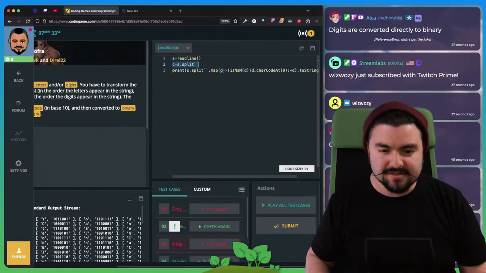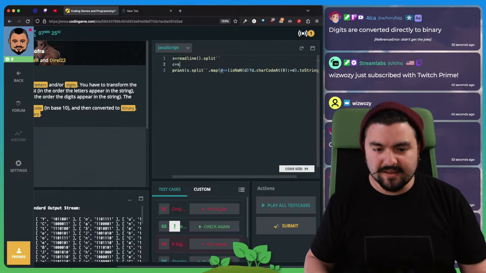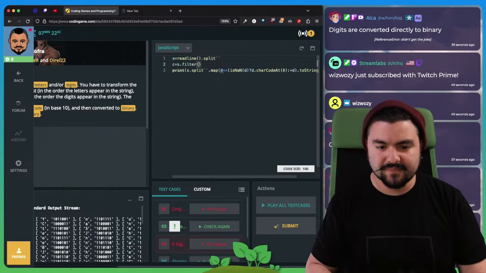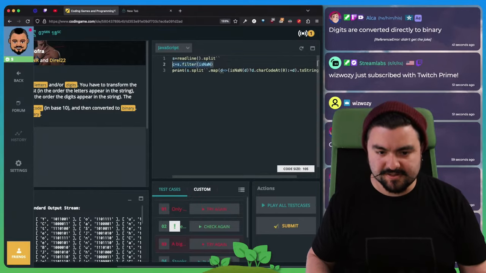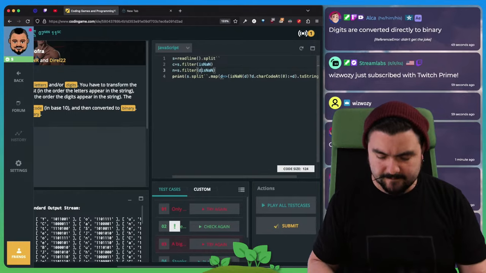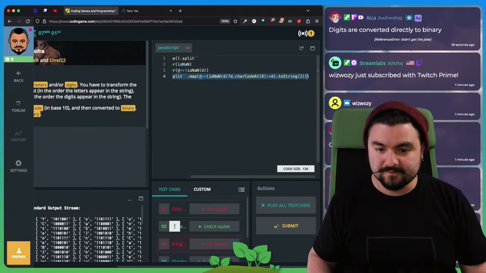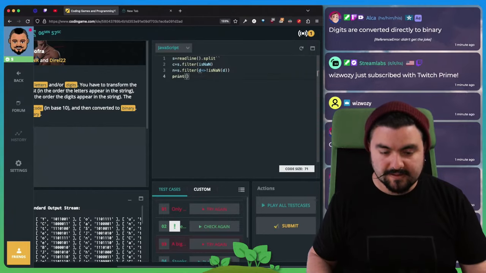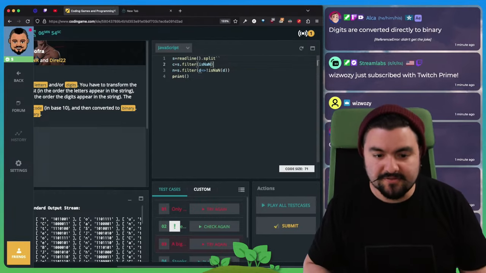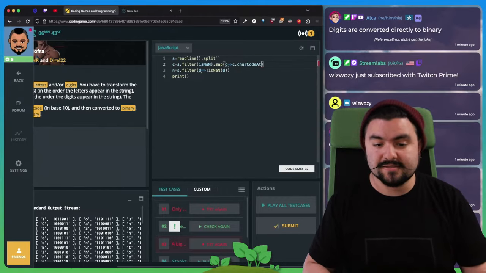Actually, we could reduce this. Would that be shorter than two splits? Let's do it with two splits. So split the input into an array, and then give me all of the letters, and then the numbers are going to be that. So we filter all of the characters, and then we map that to grab each character, and we do c.charCodeAt(0).